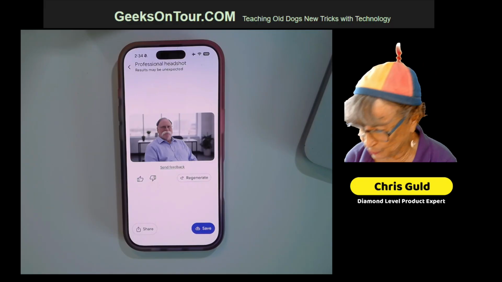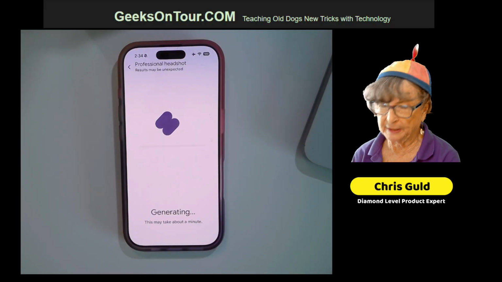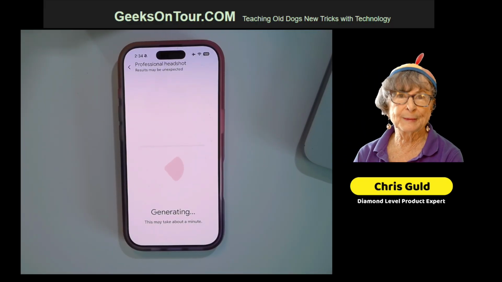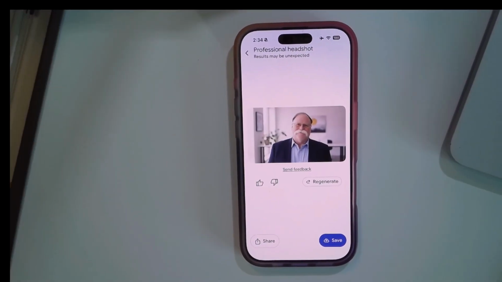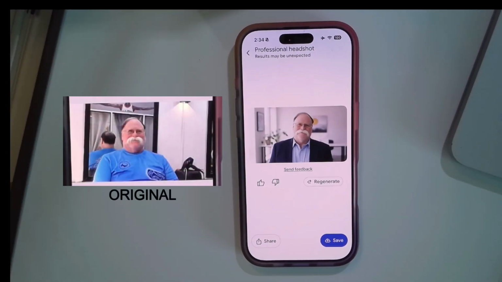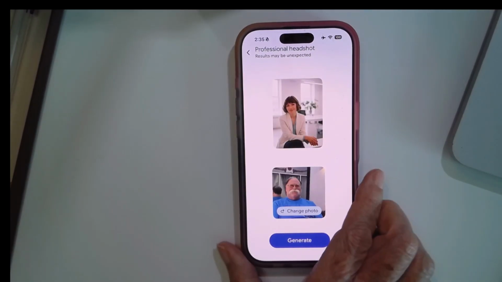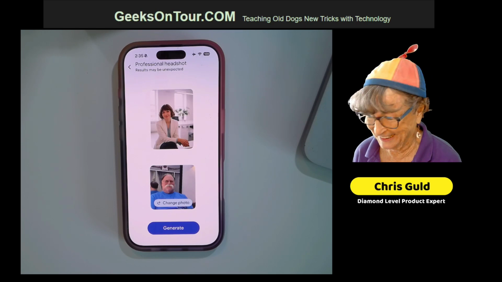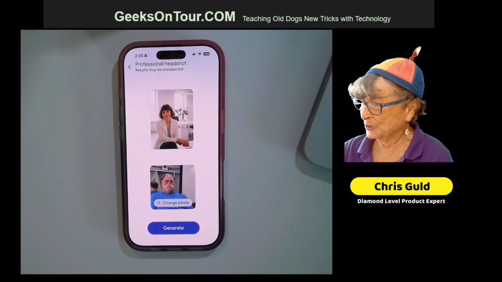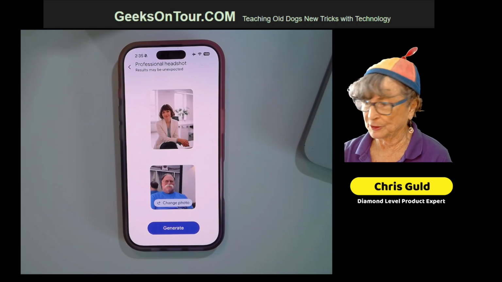Seems like he should have a suit jacket on. You can always regenerate. Have it try another one. Yeah, that's better. If he wants a corporate job, he needs to look a little corporate there. And you can save it. So yeah, is this important? No. Is it fun? Yes, it is fun. So that is the Remix feature.